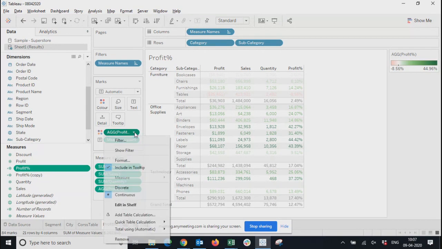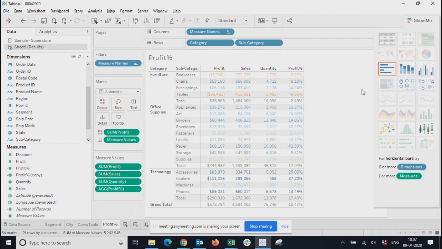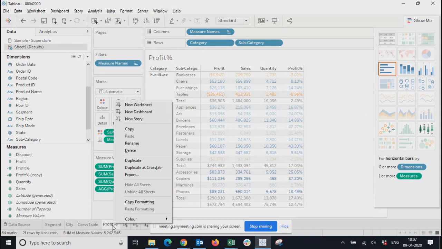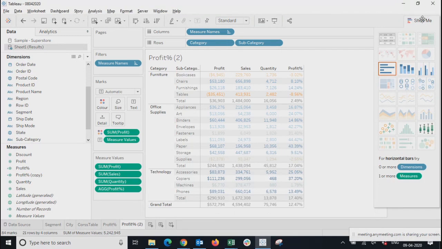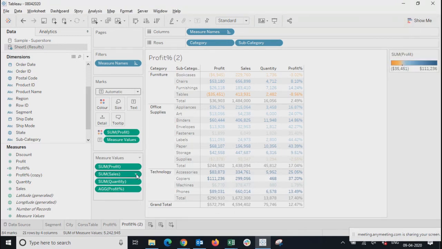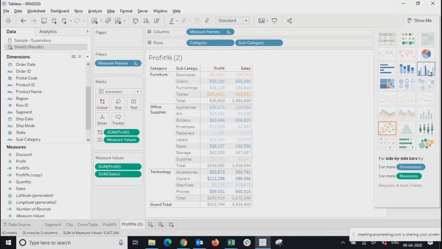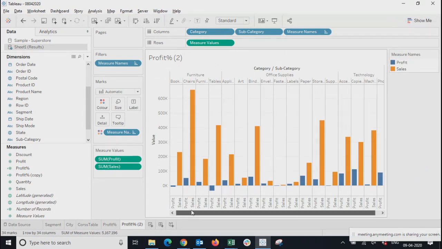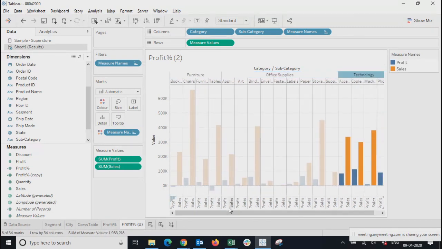Okay. Now let me remove profit percentage. I'll put profit onto this. Now I'll copy this particular sheet and create a duplicate sheet. In this duplicate sheet, I'll first remove quantity, and then we'll remove profit percentage and convert the same chart into bars. Okay, so over here I can see profit and sales on the x-axis, and on top we have furniture, office supplies, and technology, with their numbers. We'll change this view a little bit.